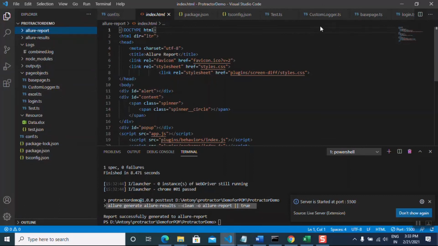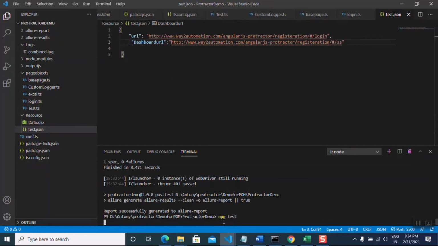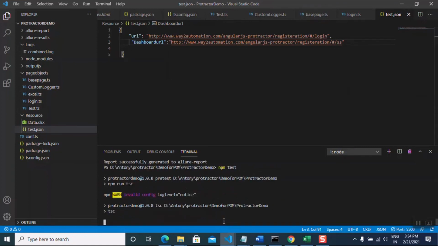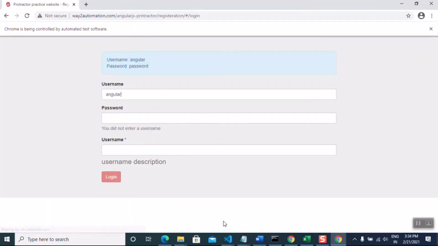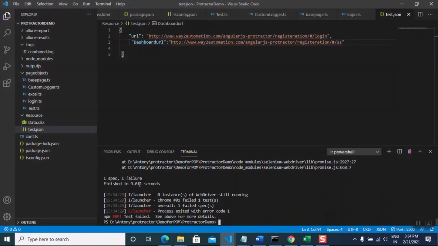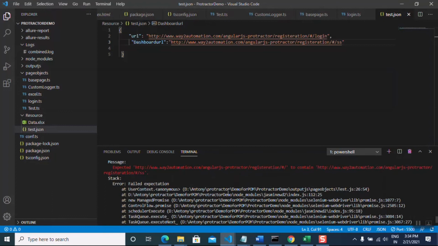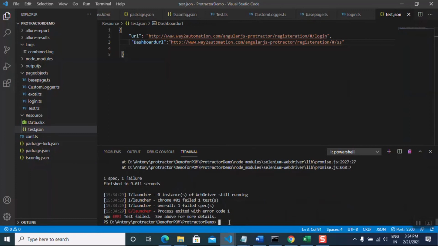Then here, this is the JSON file that we have used to read the URL as well as the dashboard URL. Once we get into the dashboard, we need to validate the dashboard URL. The same URL that we have given in the JSON file, it will verify. So one failure, because we have changed the URL value. That is what it says, that there is an error.